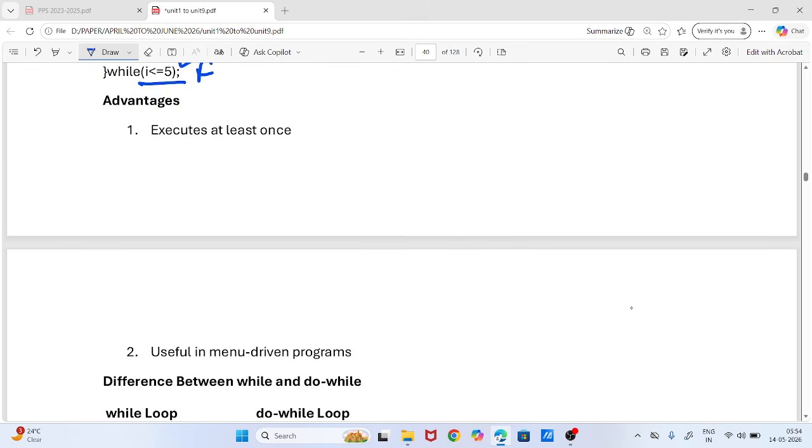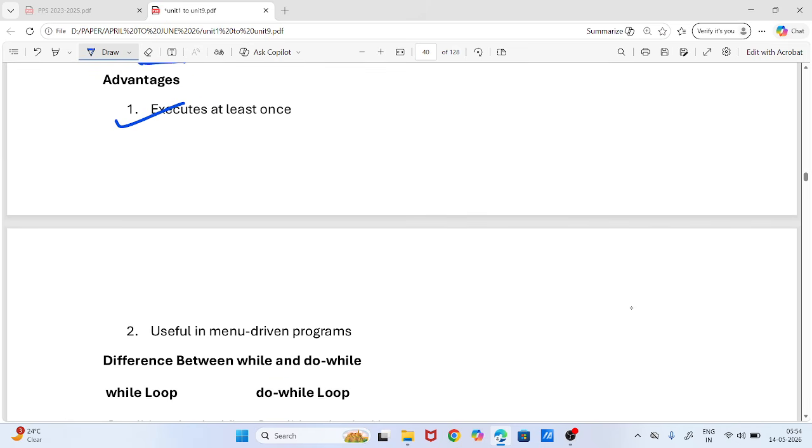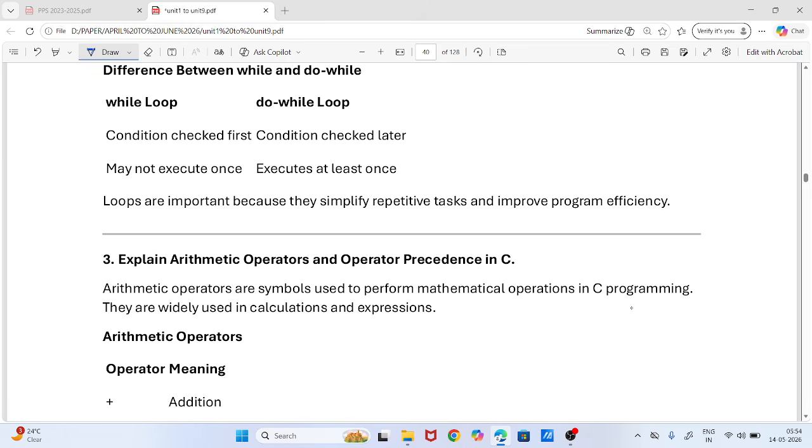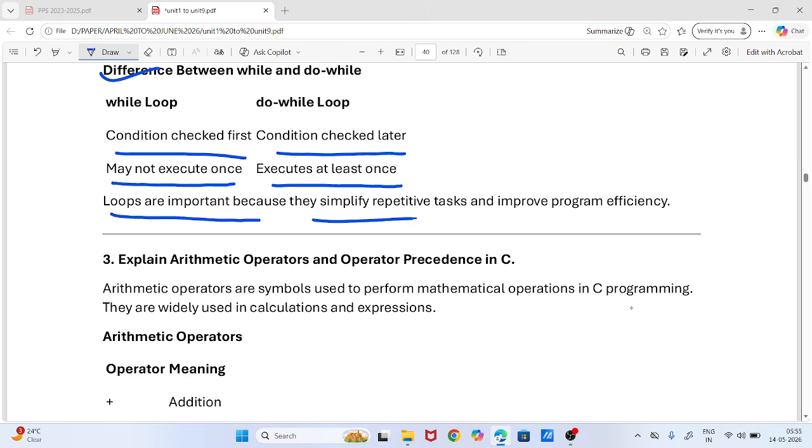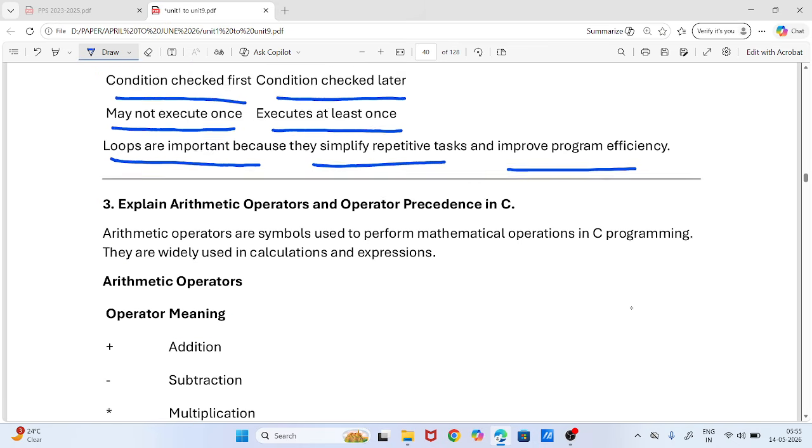What are the advantages of a do while loop? It executes at least once, and it's useful in menu driven programs. What is the difference between while and do while? In while, the condition is checked first; in do while, the condition is checked later. While may not execute even once; do while executes at least once. Loops are important because they simplify repetitive tasks and improve program efficiency.